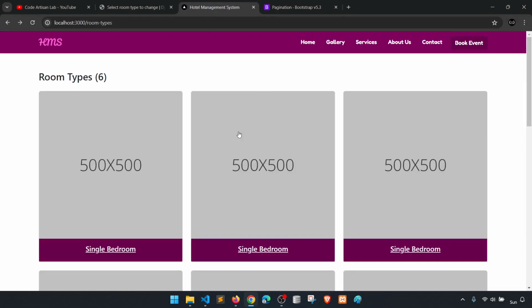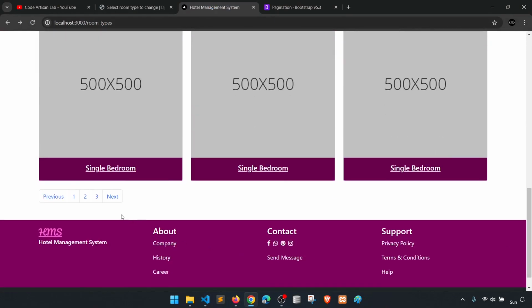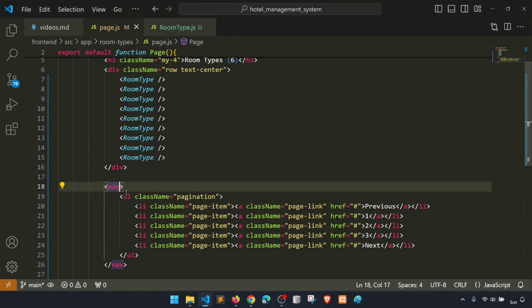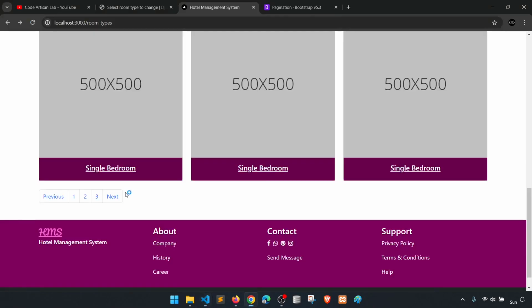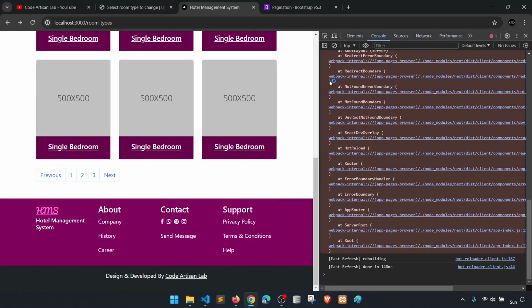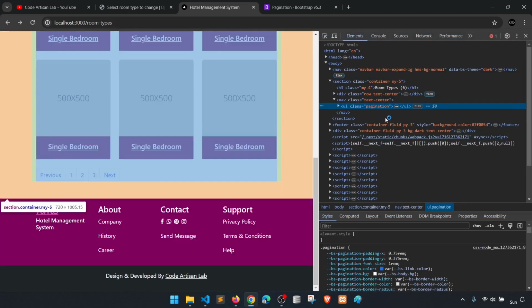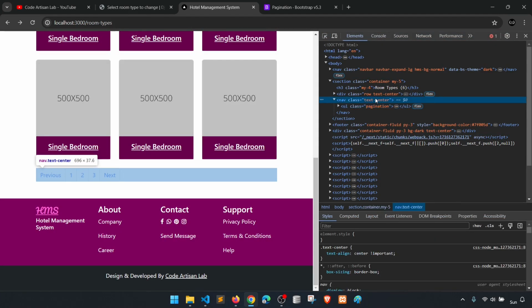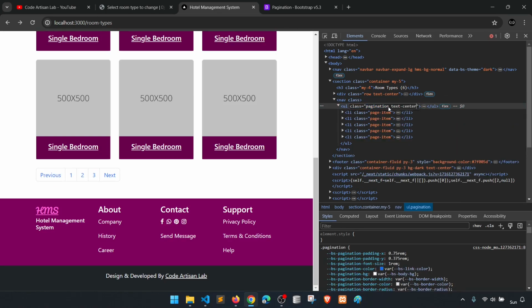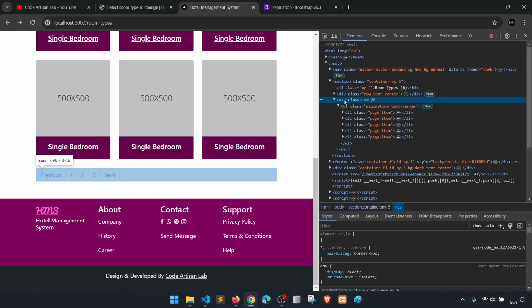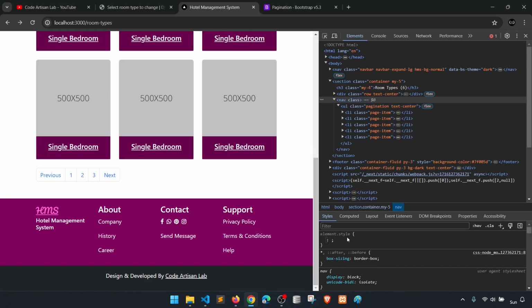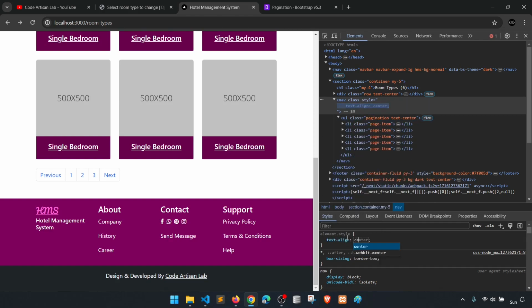Now let's go here, and you can see that. Now I will add a class text-center. Why is this not in the center? If I add text-center in the pagination class, it's not becoming centered. I will say text-align center, but it's still not in the center.